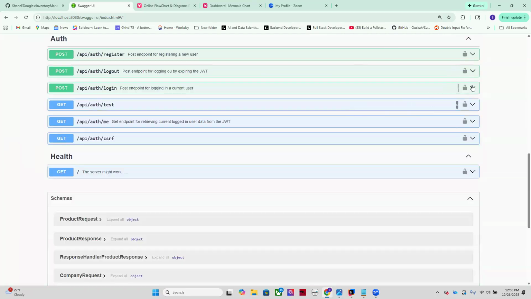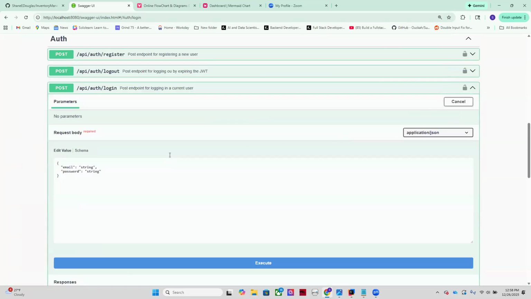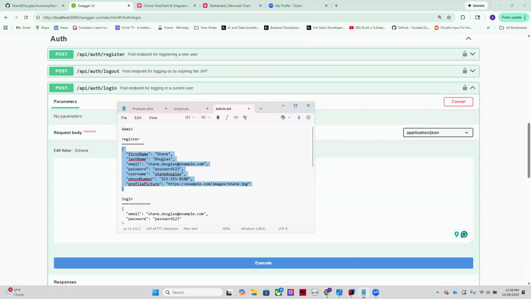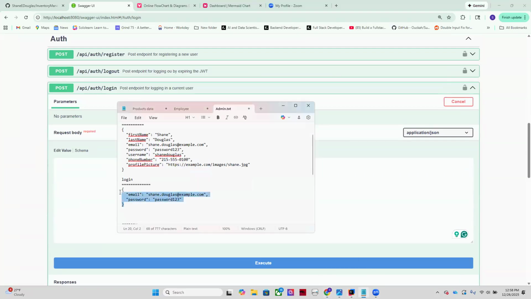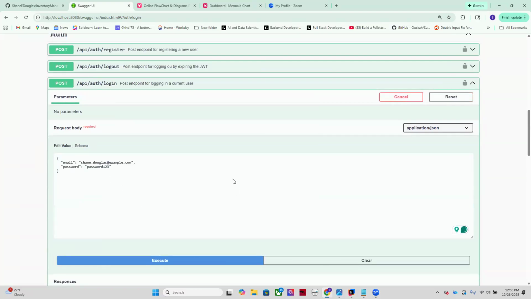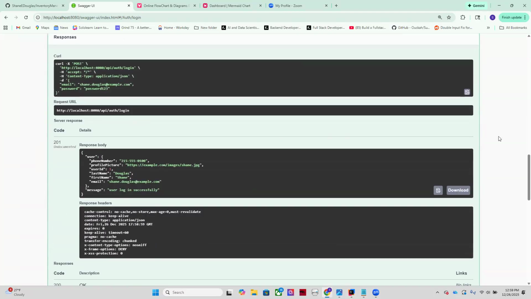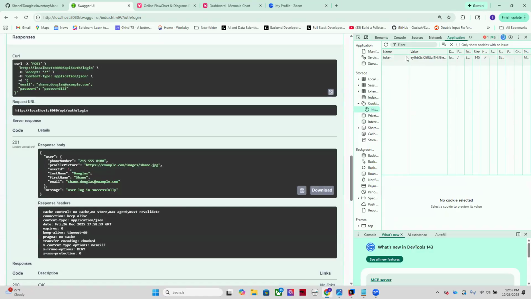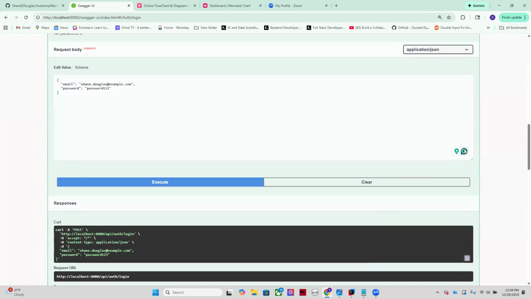Now if we log back in, you just need the email and password. Copy and paste that. Now we're logged back in, and as you can see, there's our token we're going to be using. It's stored in the browser here.